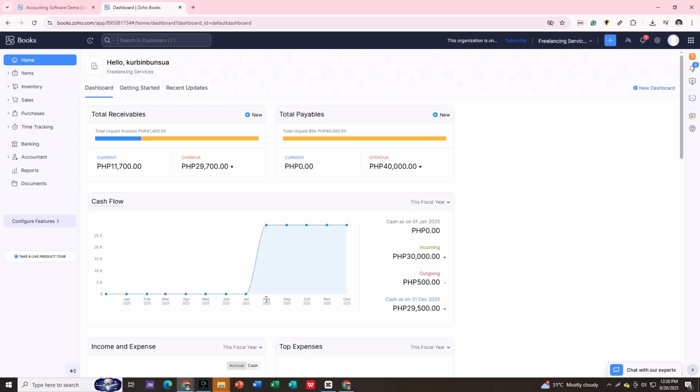In this video, I'm going to show you how to make a class fee invoice in Zoho Books. After successfully accessing your Zoho Books homepage, we're going to create an item named class fee and add it to the invoice.